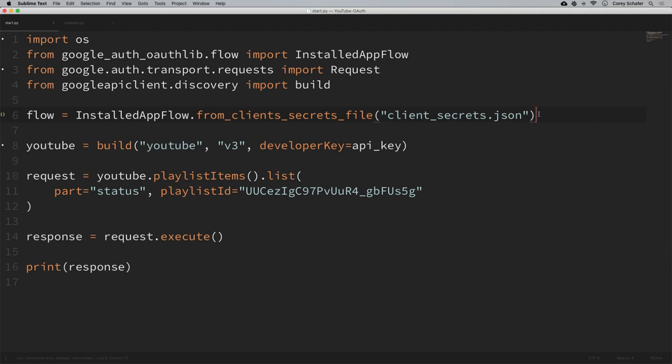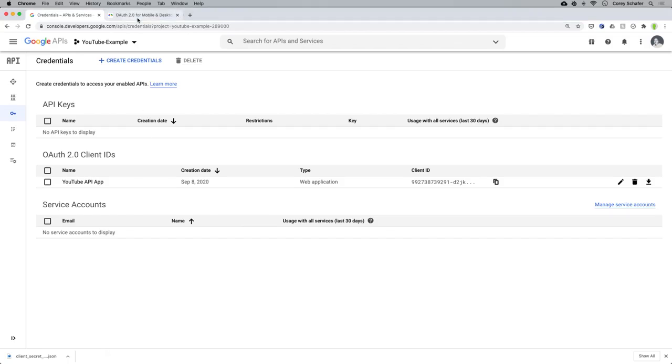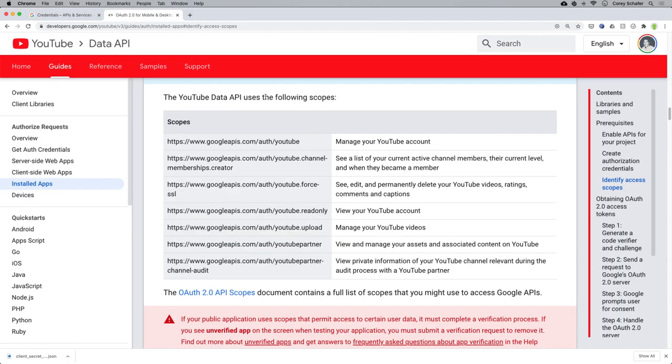So if you want to view all of the scopes, then I have this page open here in my browser as well, and it breaks down a little bit more what these scopes do. So we can see here that this scope allows us to manage our YouTube account. This one is to see all active channel members. That's one that I'm using for my private script. And then there are a few other ones here.